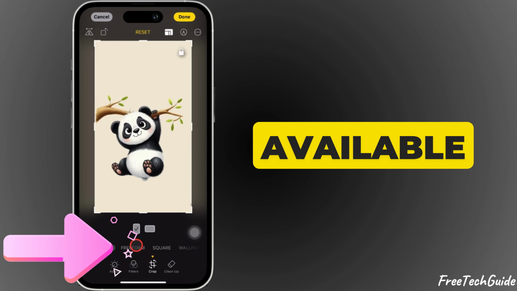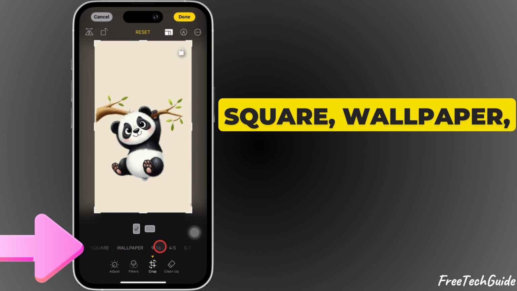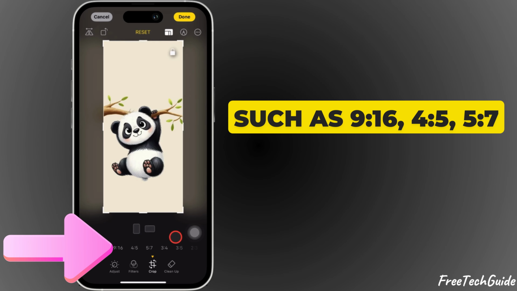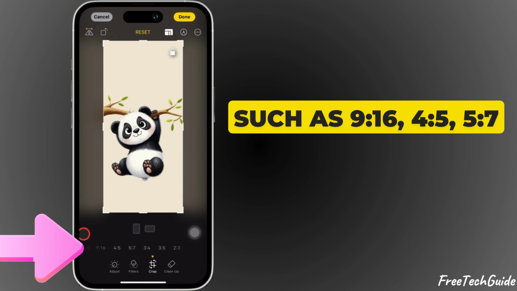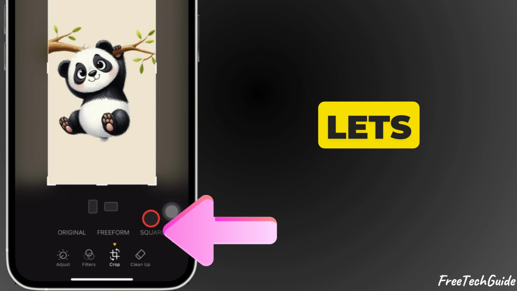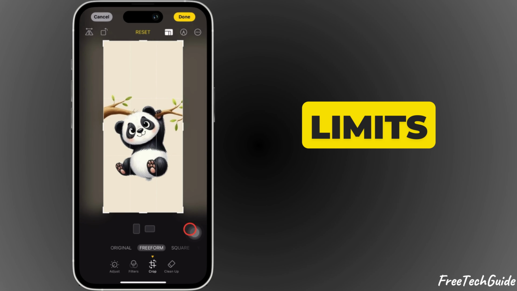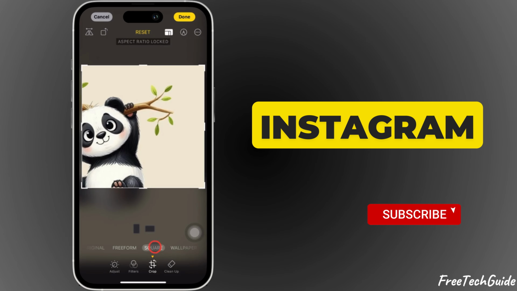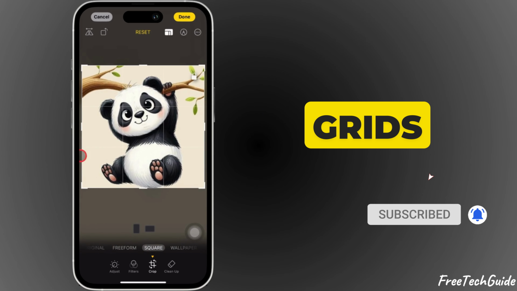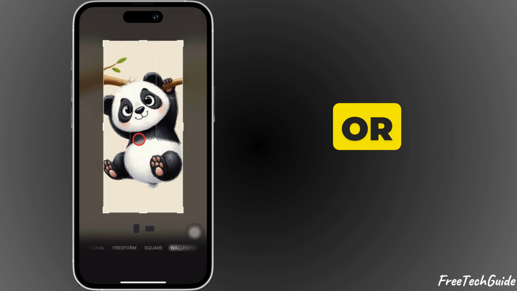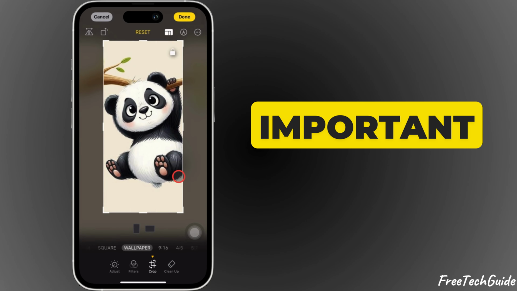Then you'll see all the available options: Freeform, Square, Wallpaper, and aspect ratios such as 9:16, 4:5, 5:7, 3:4, 3:5, and 2:3. Freeform lets you resize the image freely with no limits. Square 1:1 is great for Instagram posts, fitting perfectly in grids and feeds. Wallpaper adjusts the image for phone or desktop backgrounds without cropping important parts.